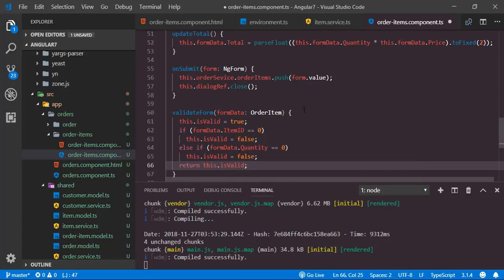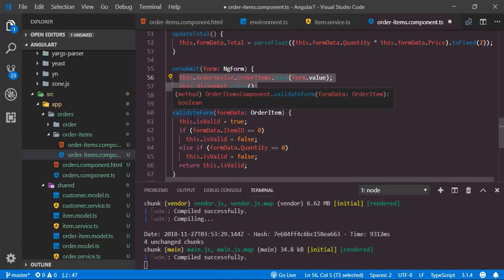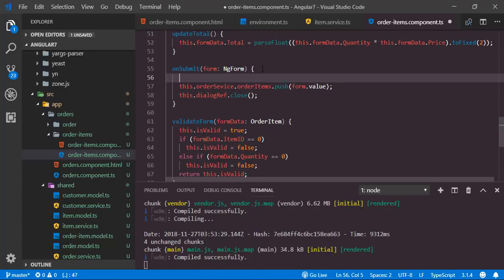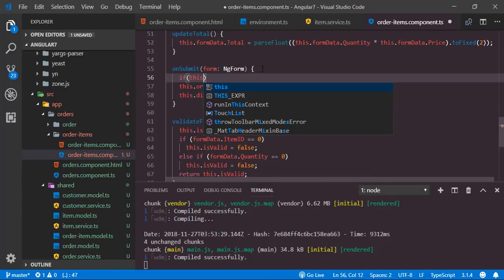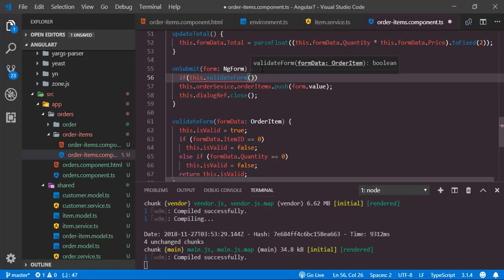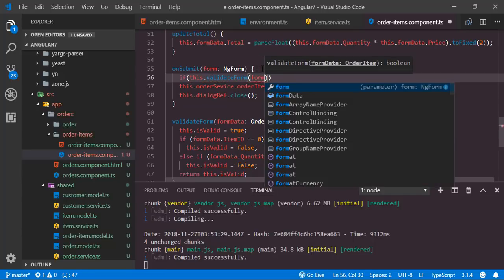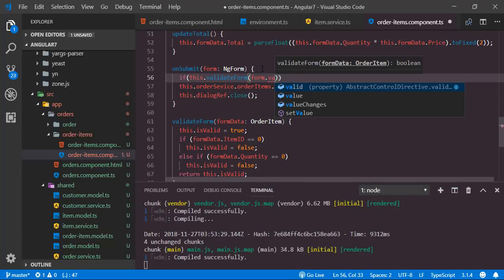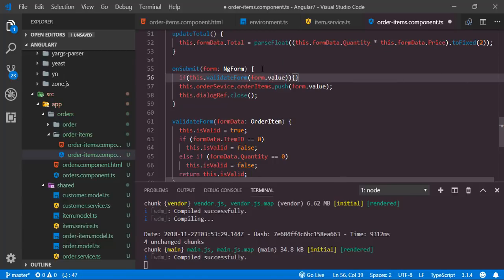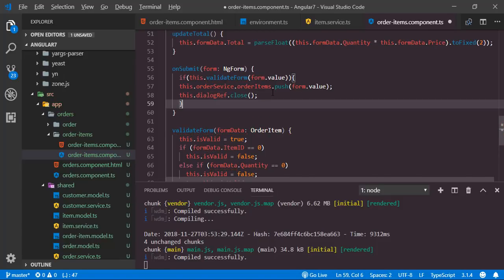Now let's call this function inside this onSubmit function. We will do the insert operation only if the form is valid. So we can do this: if this dot validate form function can be called, into that we have to pass the object containing form field values. If this function returns true, it means the form is valid, otherwise we won't do anything.